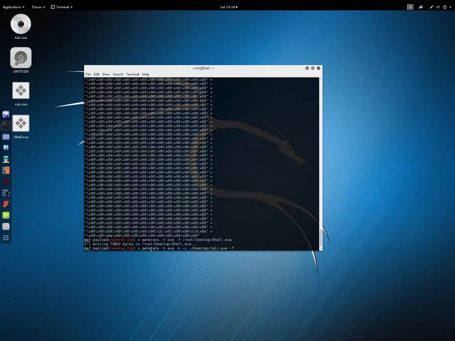Here I could do the period slash for the home directory, but on the source, it doesn't like that. So I'm going to go ahead and again do root desktop. I'm going to call this calc2.exe. It did not like the fact that this guy is on the desktop.